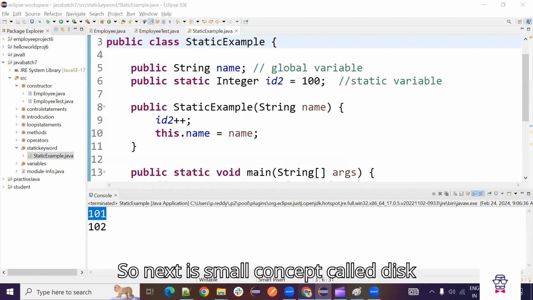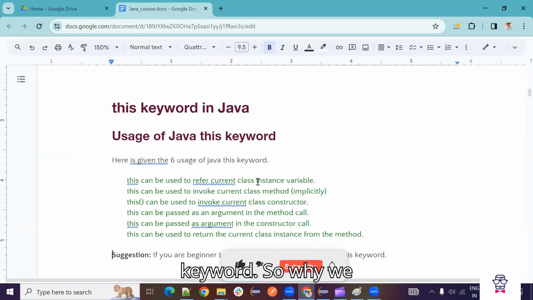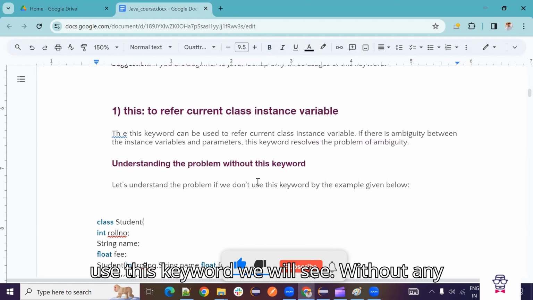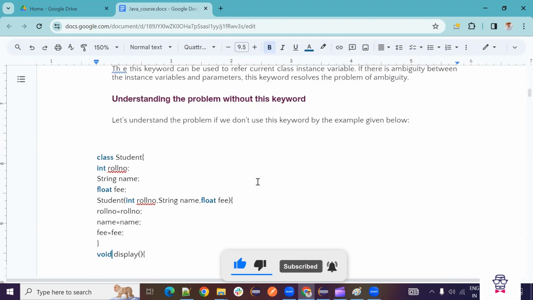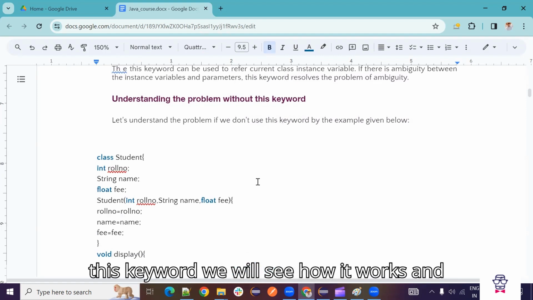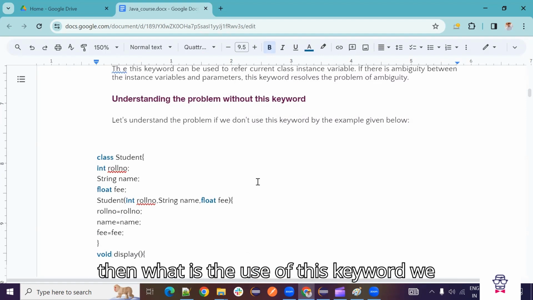So next is a small concept called the this keyword. Why do we use the this keyword? We will see how it works without any this keyword, and then we will see what the use of the this keyword is.